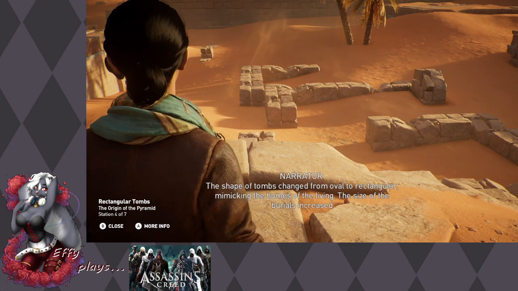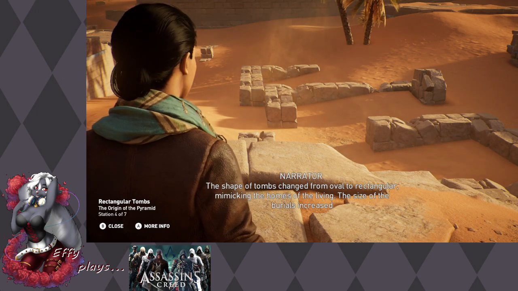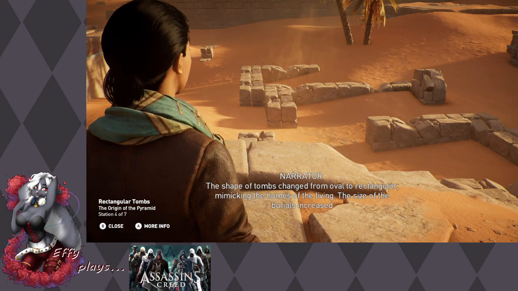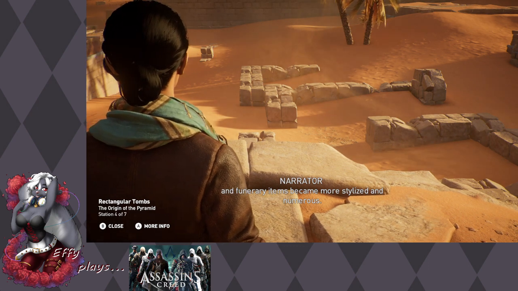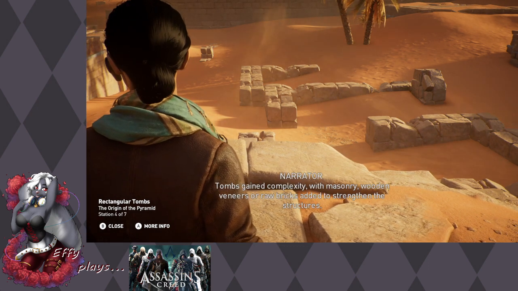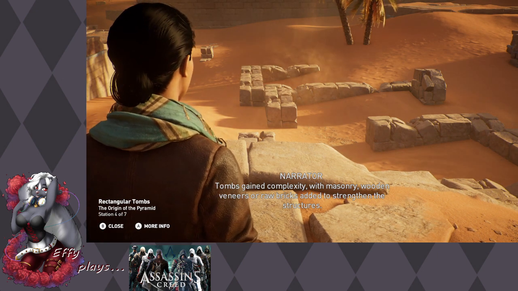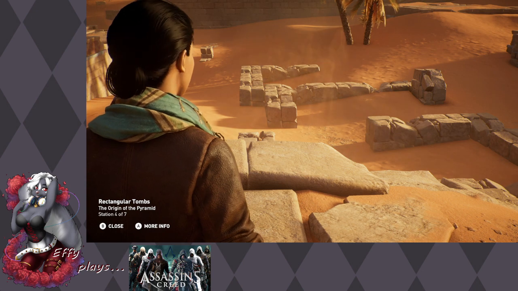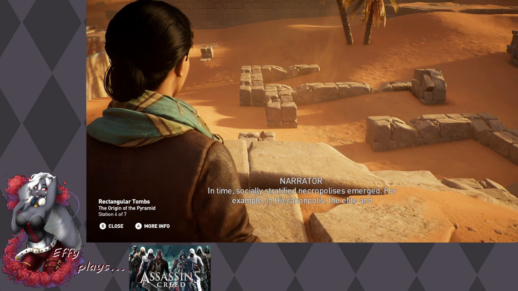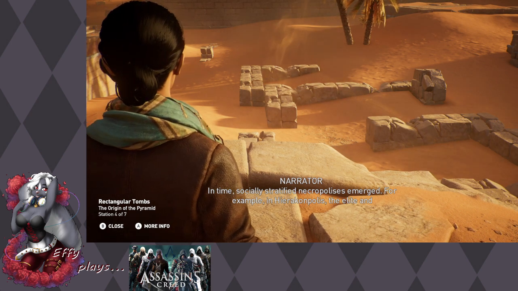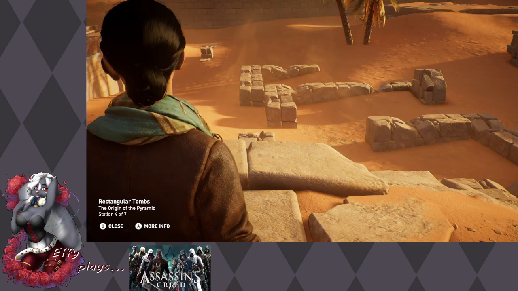The shape of tombs changed from oval to rectangular, mimicking the homes of the living. The size of the burials increased and funerary items became more stylized and numerous. Tombs gained complexity with masonry, wooden veneers, or raw bricks added to strengthen the structures. In time, socially stratified necropolises emerged. For example, in Hyrcanopolis, the elite and commoners had separate necropolises.